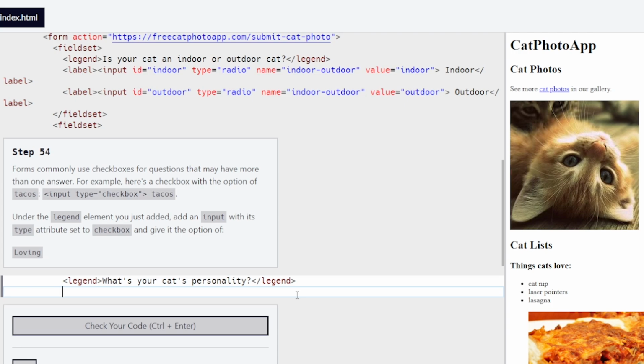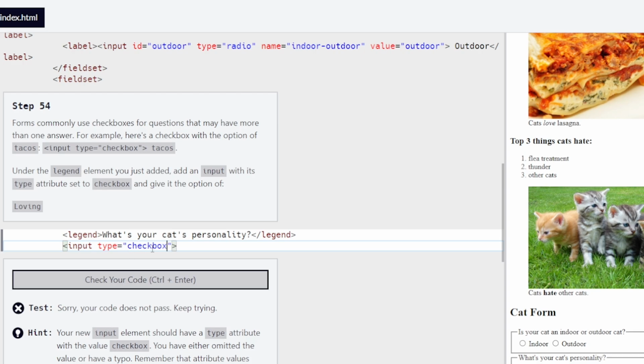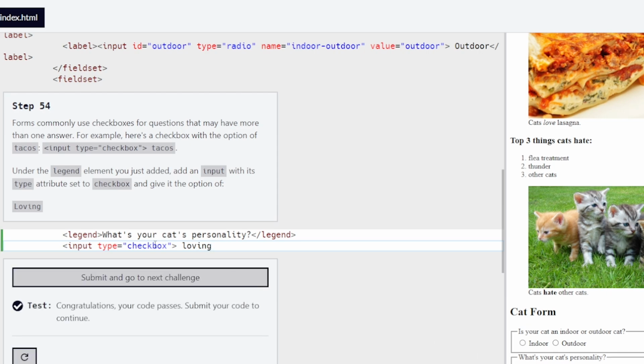Forms commonly use checkboxes for questions that may have more than one answer. For example, here's a checkbox with the option of tacos. Under the legend element, you can add an input with the type attribute set to checkbox and give it the option of loving. So input type equals checkbox, outside, loving. Except let's make it capital.